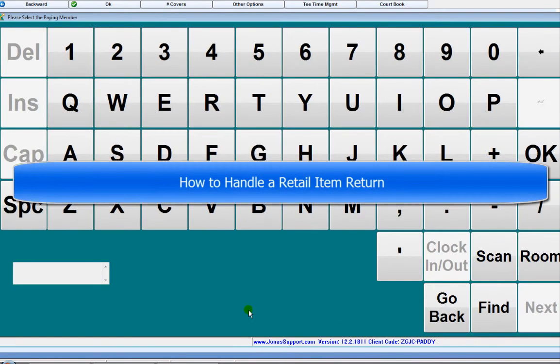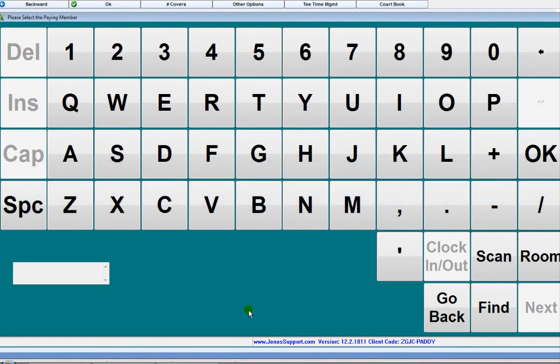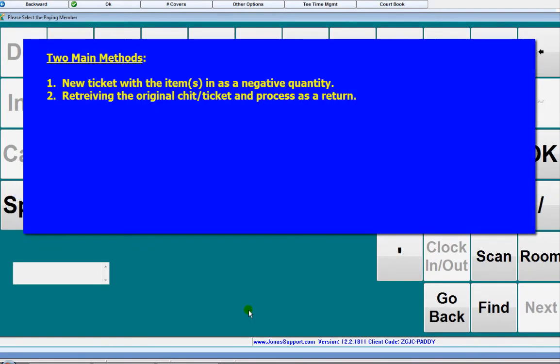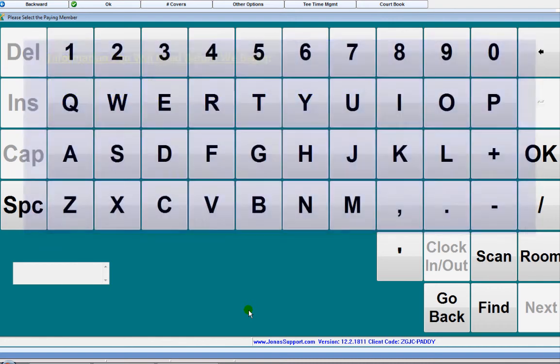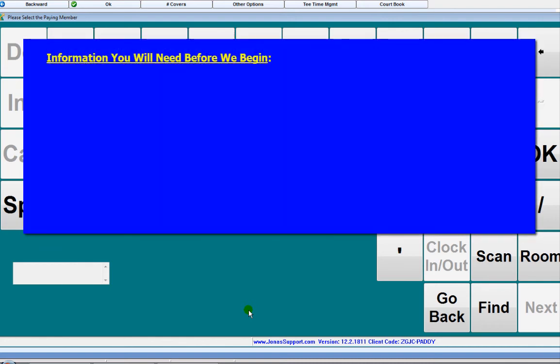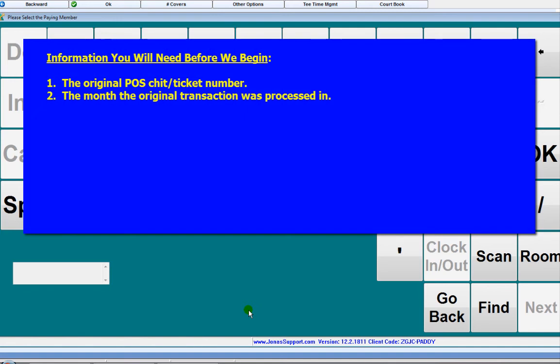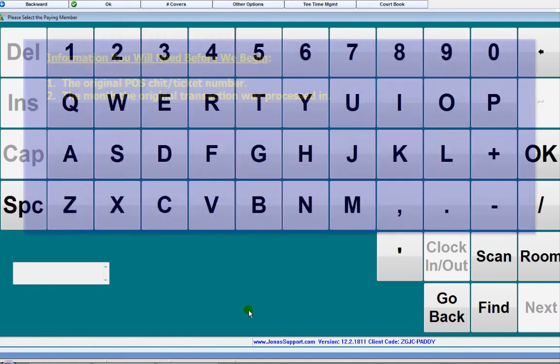How to handle a retail item return. There are basically two methods for handling an item return through the retail point of sale. One of these methods requires two pieces of information being known ahead of time. And that would be, first of all, the original point of sale CHIT or ticket number and the original transaction month that the sale was processed through.